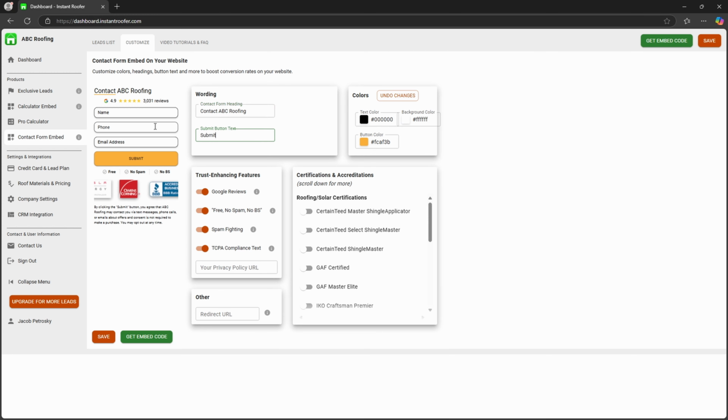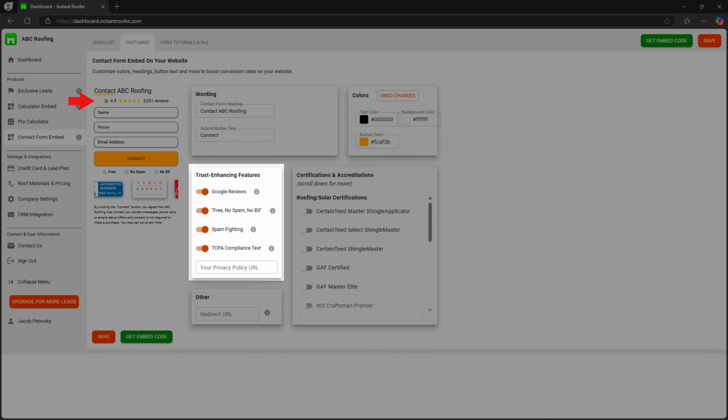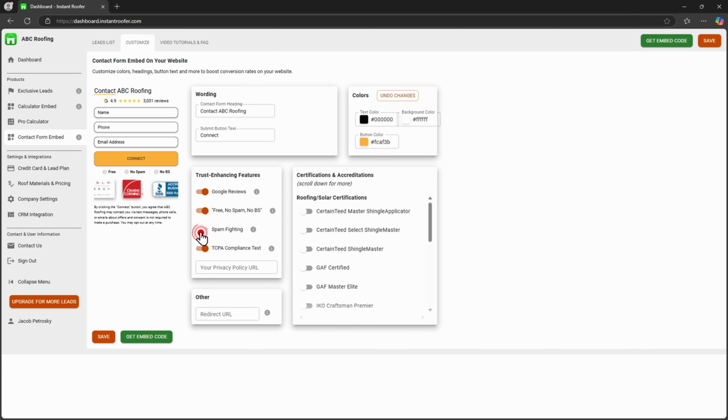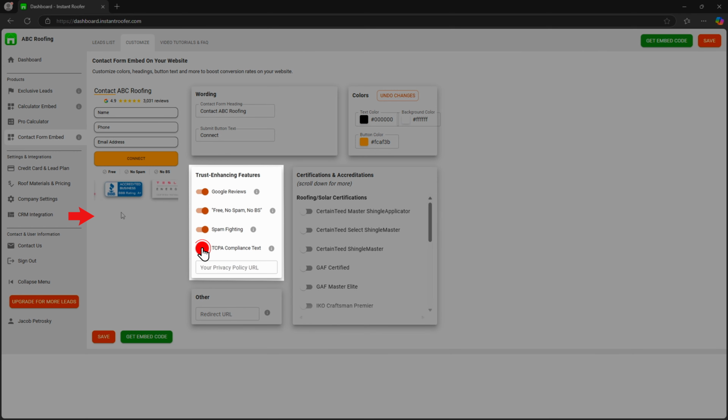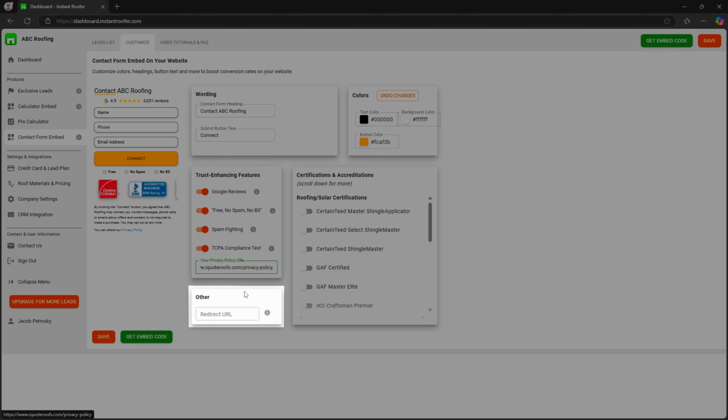Enable your Google reviews at the top of your contact form, or disable them. Disable or enable the free no spam, no BS section. Enable or disable spam fighting. And enable TCPA compliance text at the bottom. We recommend you link to your privacy policy on your website. So we're going to go ahead and add in our privacy policy link.